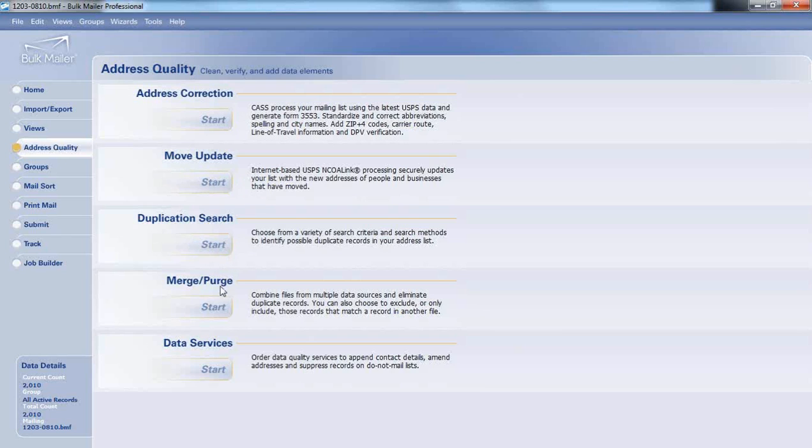Duplication search can be found here. Merge purge, if you're going to merge multiple lists together. And data services, which is more of your extended services, allows you to do walk sequence append and other suppression type activities. And I'll get into that in a little bit more here in a second.